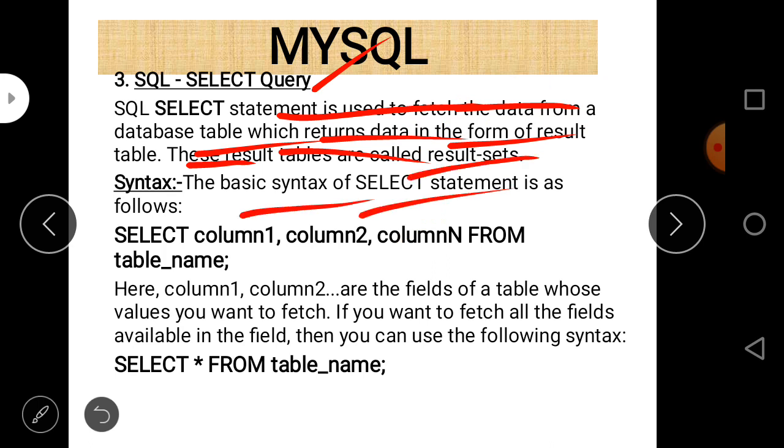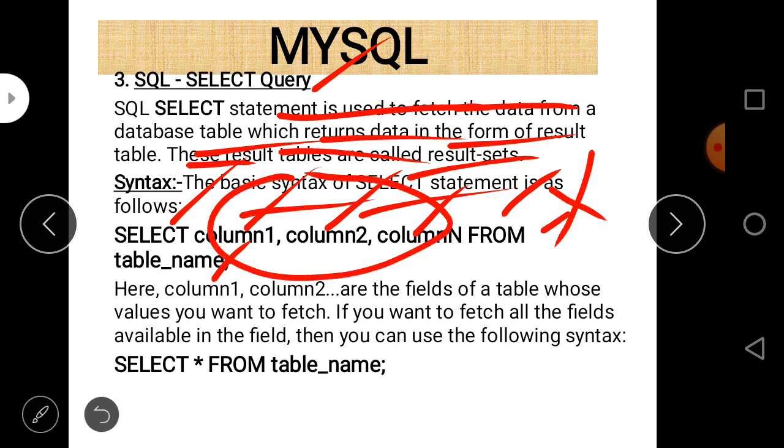Syntax: the basic syntax of the select statement is as follows: just write select and then the column name, and then the keyword from, and then the table name. Here, if you want to select all columns, just use the asterisk sign.